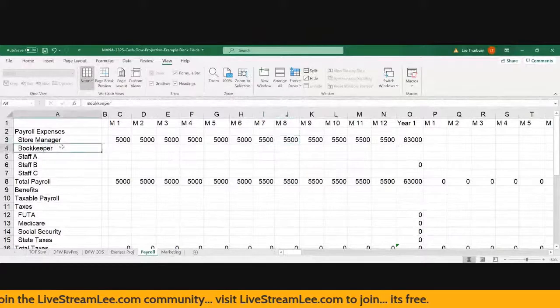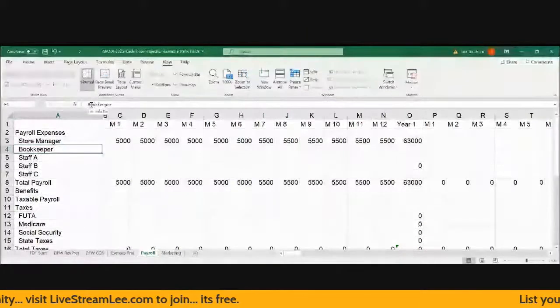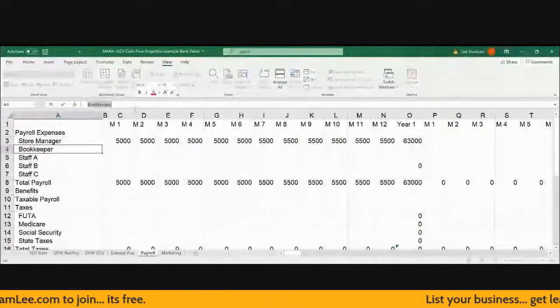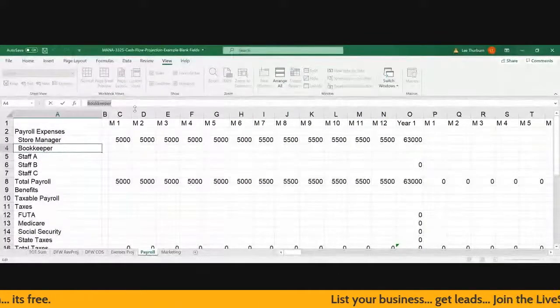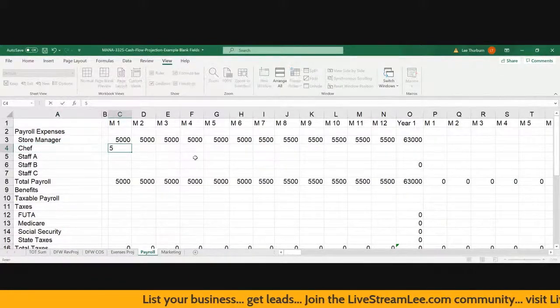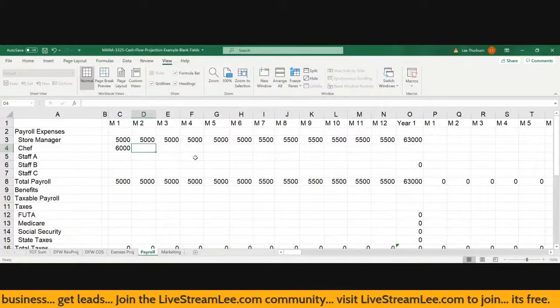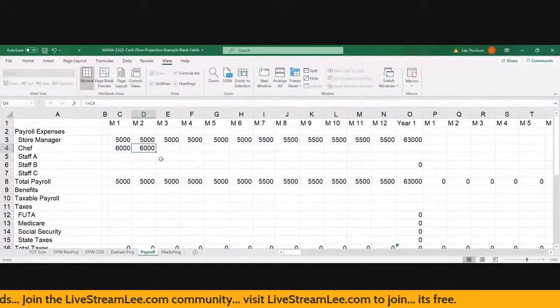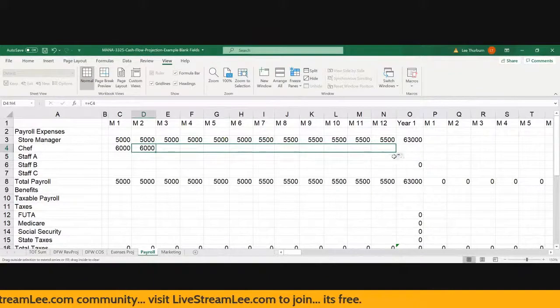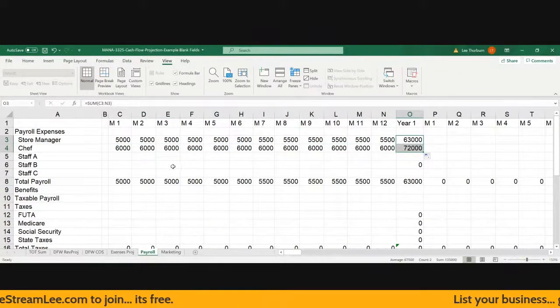Okay, now you've already got an accounting fee factored in. So let's go with, instead of bookkeeper, let's go in with chef. So you have a chef to run the kitchen. They also make, let's say they make a little more. They make $6,000 a month because you need to spend money and have a good chef. So that's $72,000 a year. So now we've factored that in.